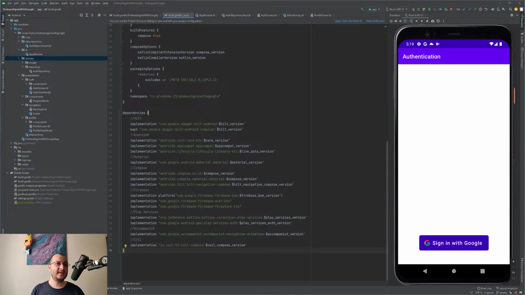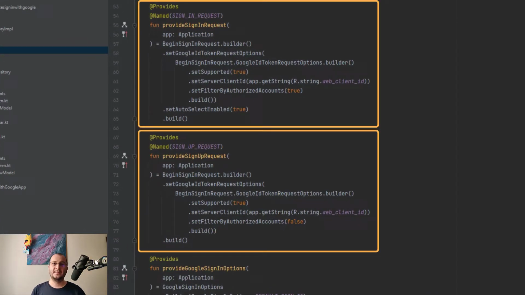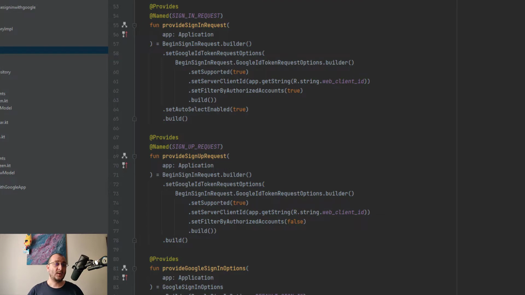The new API provides a sign-in mechanism as well as a sign-up mechanism. So in order to start signing in, we need to create two objects, a sign-in client object and a begin sign-in request. We have added both object declarations inside our app module file, so we can inject them later in our application code.